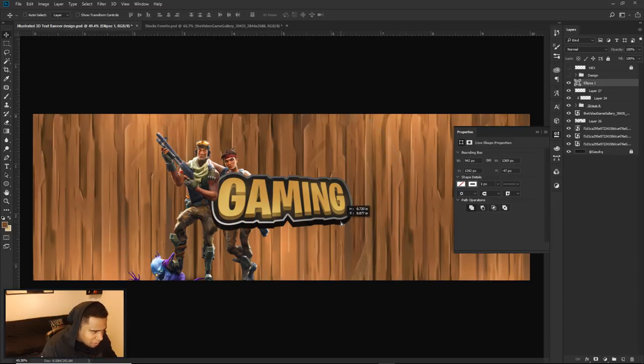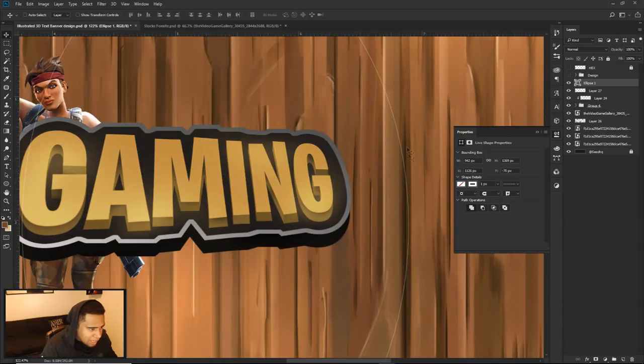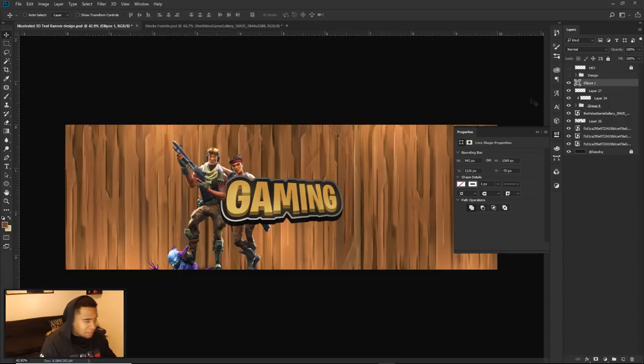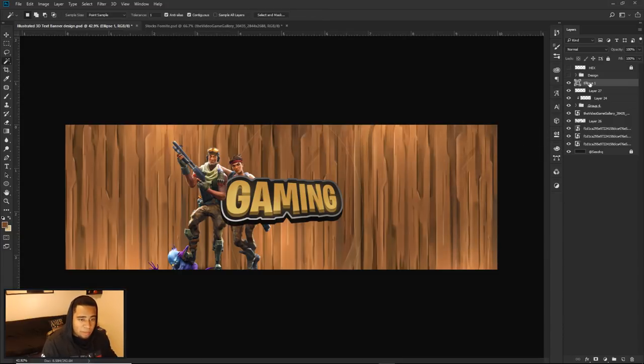So if I just move this around a little bit, you can see this line right here kind of resembles this line right here. That's what I was looking for when I originally did this. So what I'm gonna do right now is I'm gonna press W on my keyboard for the rectangle marquee tool.